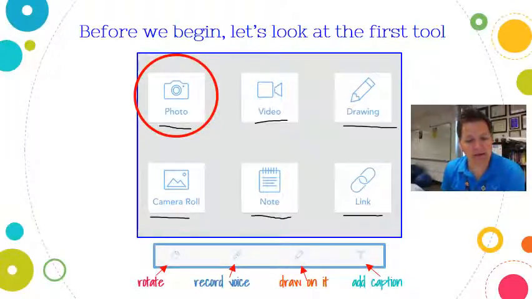And whatever they do, they can then add these things on the bottom. They can rotate the image. They can record their voice over something, so they can annotate it with an audio file.